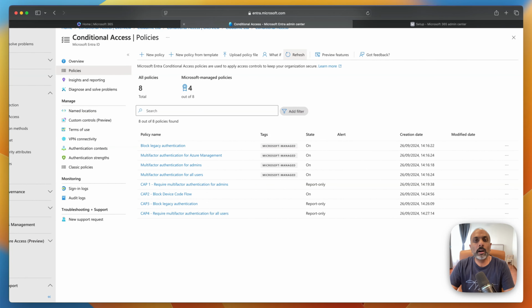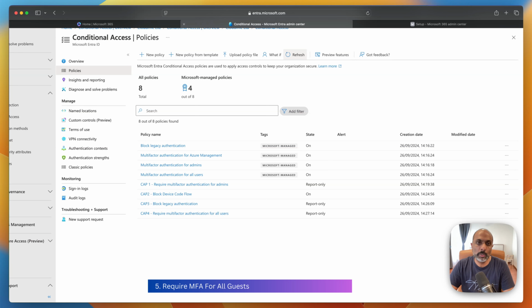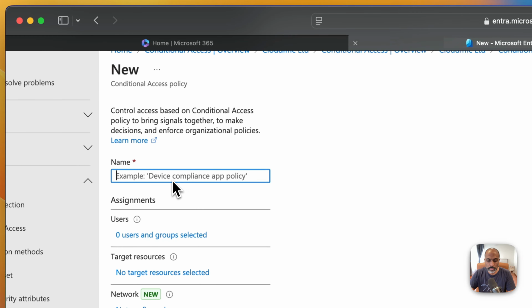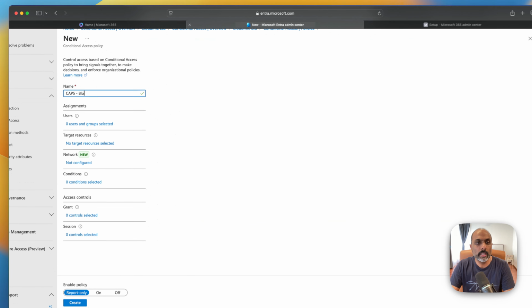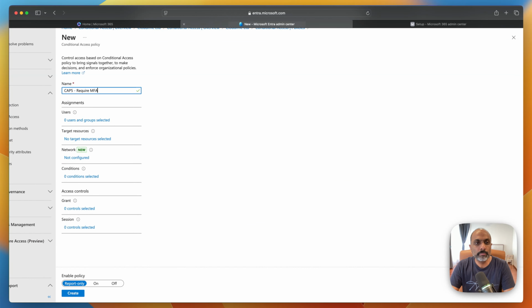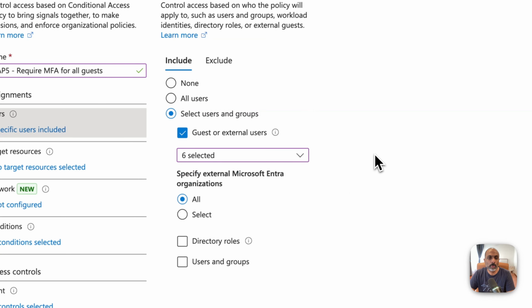Now, while we are on the MFA pane, let's configure MFA for all guest accounts and external identities as well. This is something that is not very frequently seen within companies, but let's take care of that. So let's click on new policy, and we say CAP5, require MFA for all guest accounts. Under users, we select all users and groups, and we select guest or external users. We could select all of those, B2Bs, local guest users. Let's just select all of them.